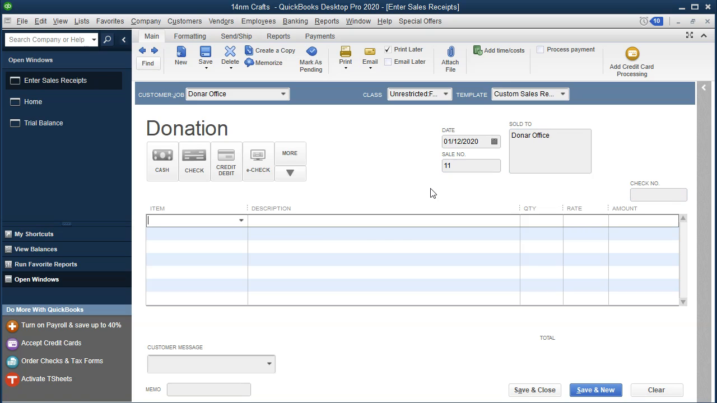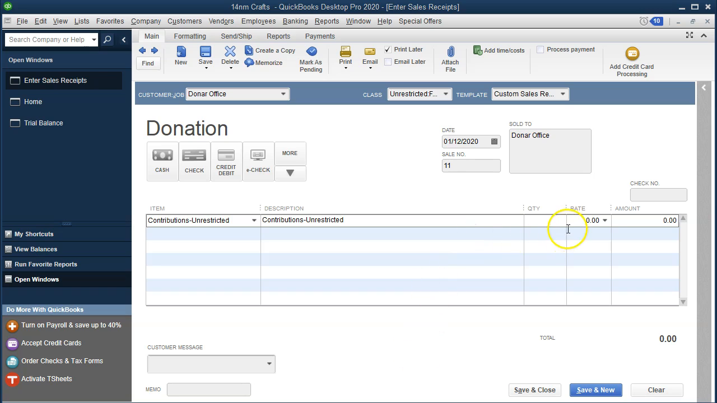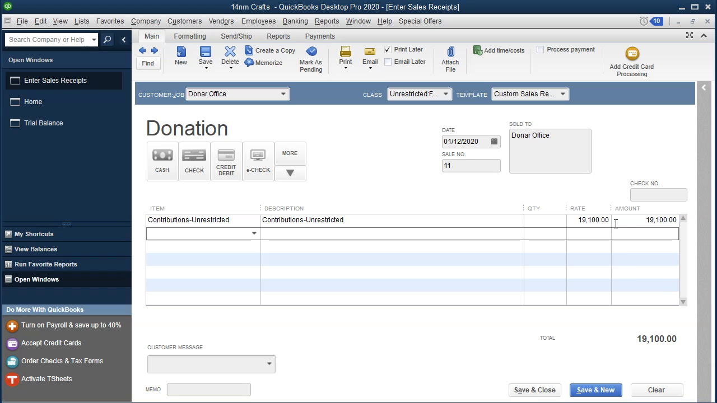And then we need to set up an item. Now this is a form of contribution, so contribution unrestricted should be a good item to use, and that item is pointing to the unrestricted revenue. Then we're going to go to the amount, which is going to be that 19,100. Back over, we're going to say the rate is going to be 19,100. So there we have that. What's this going to do when we record it? It's going to be increasing undeposited funds. The other side goes into our revenue account.